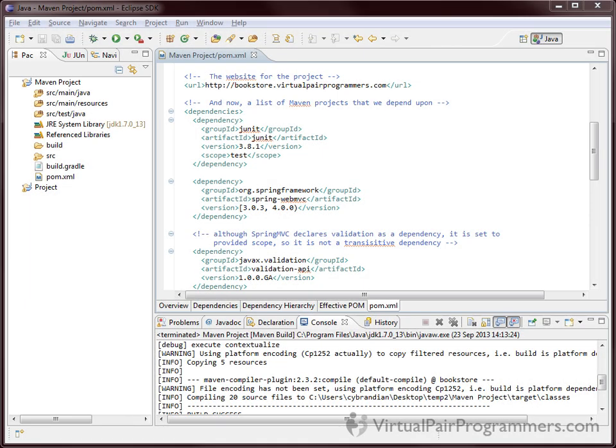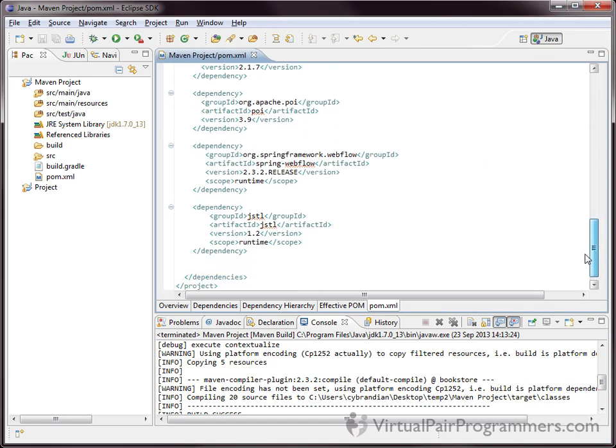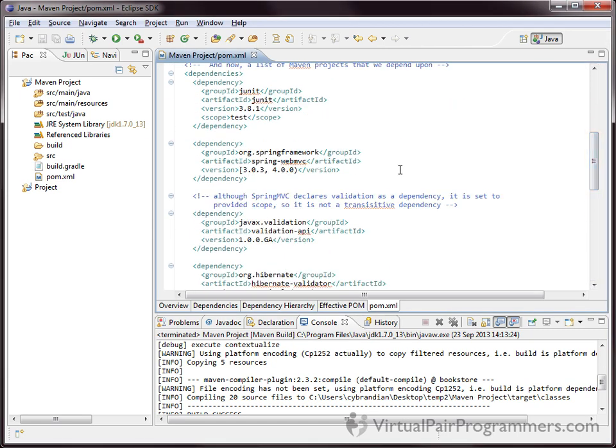Before I move on, I just want to talk about good practice when using these transitive dependencies. It's certainly a great feature that instead of having to find those 50 odd jar files that we needed in the Ant version of the project, we've just had to list a handful of the projects that we're using directly in our code.